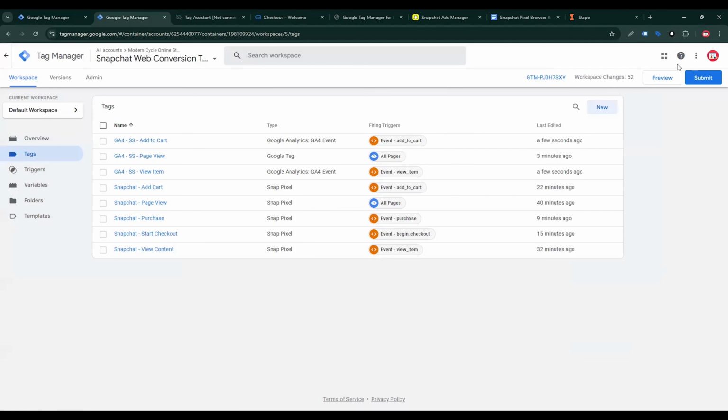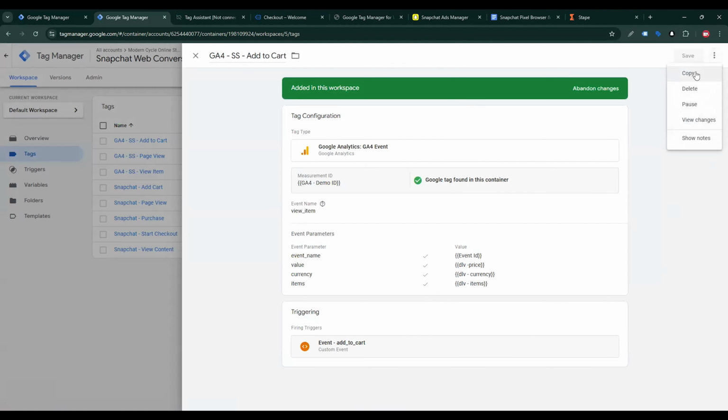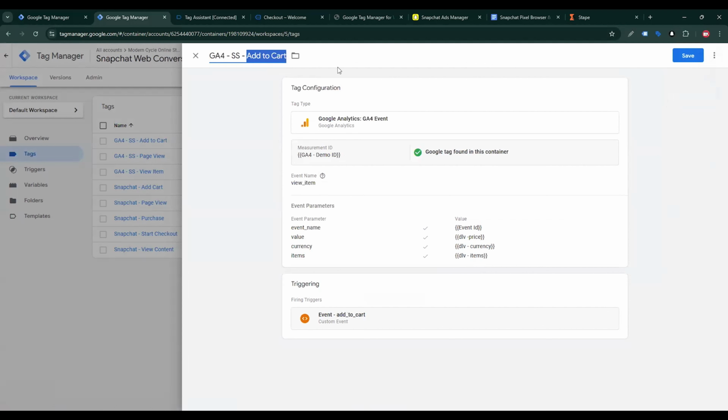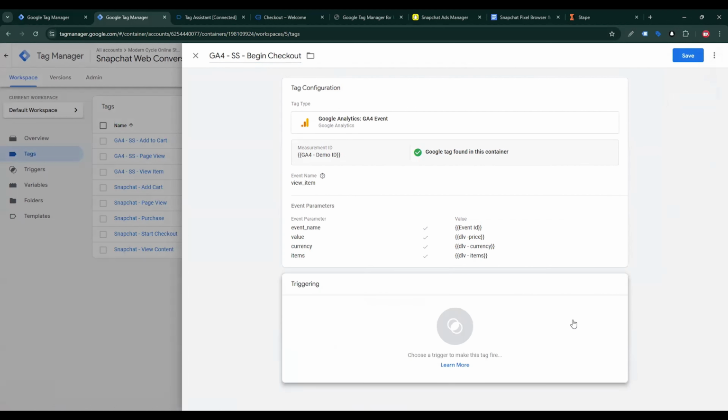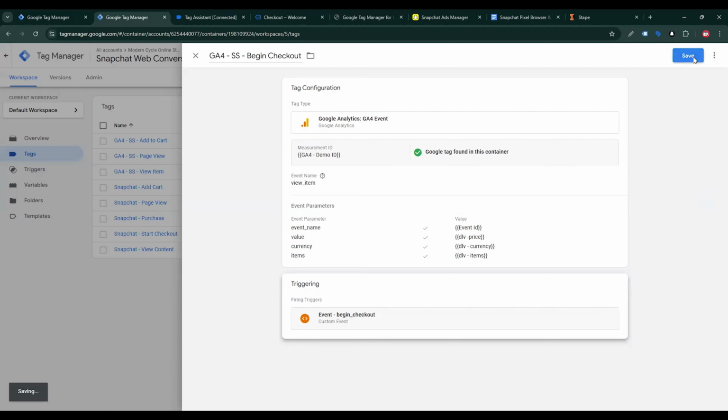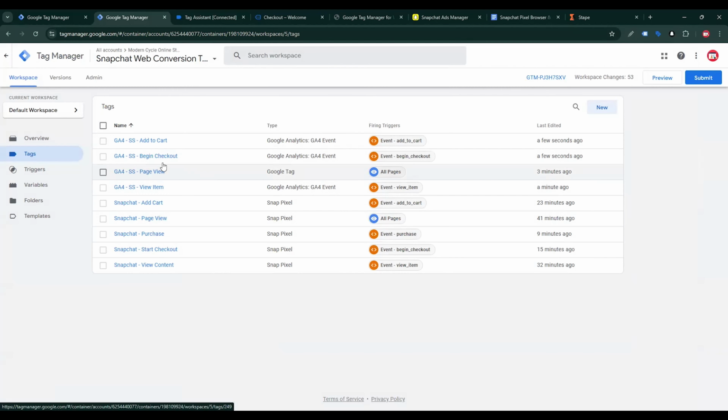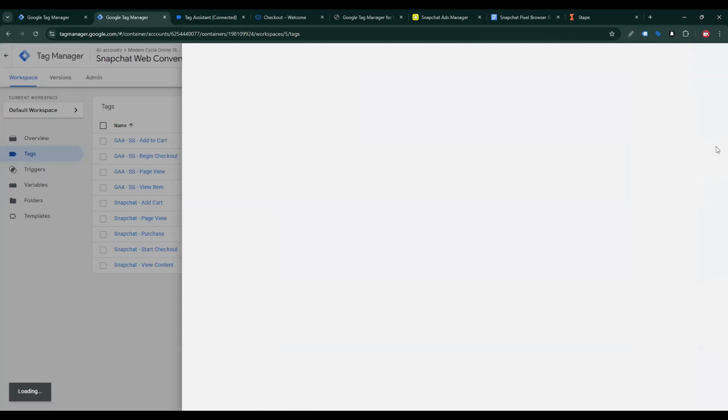Now I need to set up checkout. Copy the add to cart tag again. This is for begin checkout. Then I need to change the triggers, then click save.